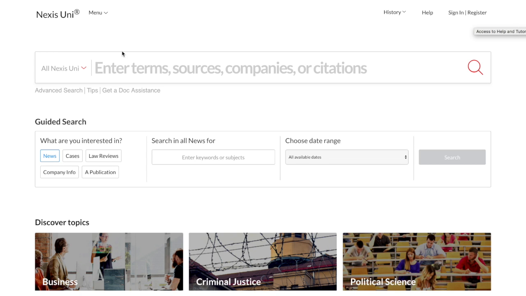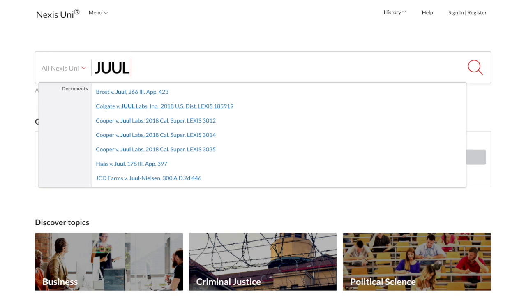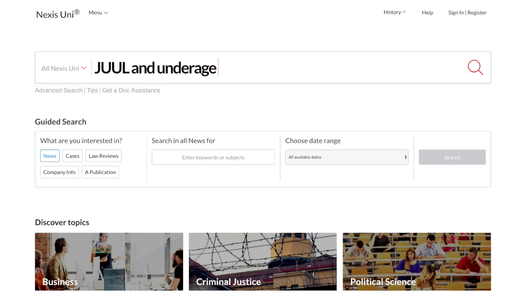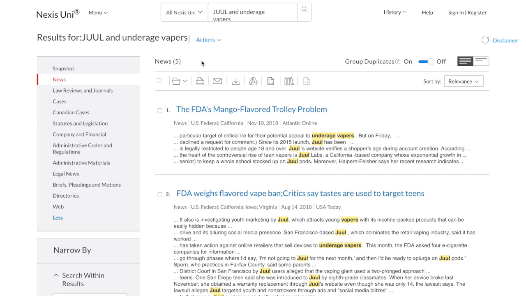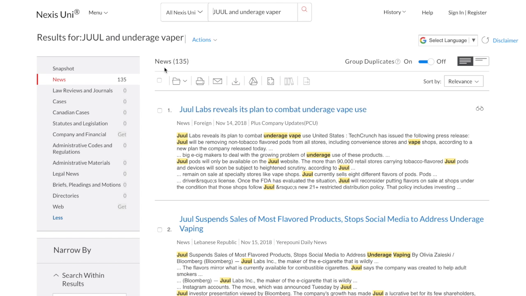But the next thing I wanted to point out is this main search area right here. This is just where you want to do a simple search. You just use your normal Boolean operators and click enter. So that is really easy. But let's just say I want to do a search on Juul and underage vapors. I can just search in all of Nexis Uni and click enter. And we'll see that there are only a few news articles on this topic. Let's do vapor, not vapors. And that gives me a few more news articles.